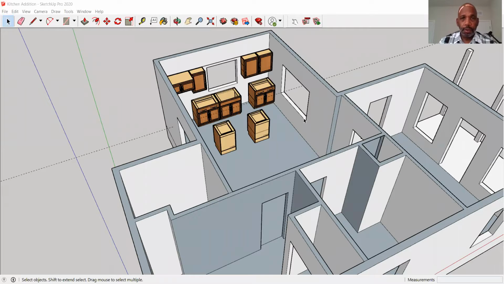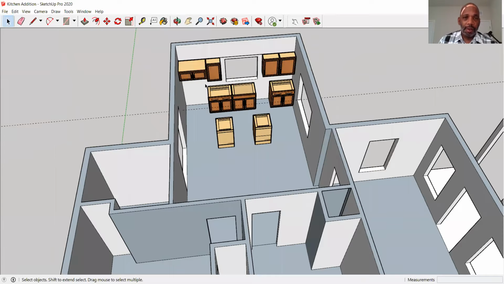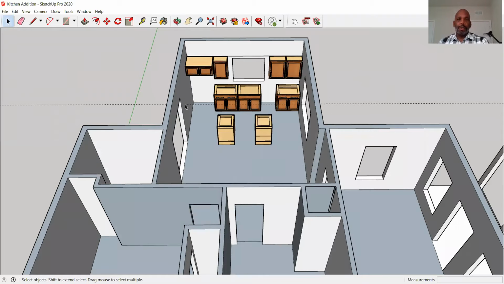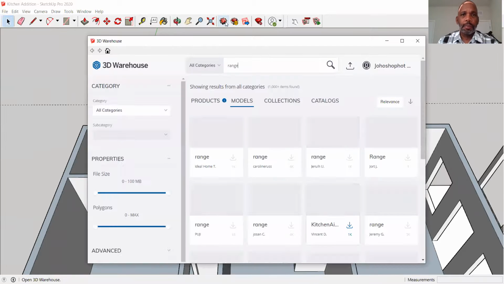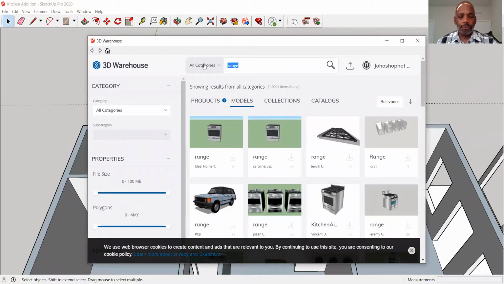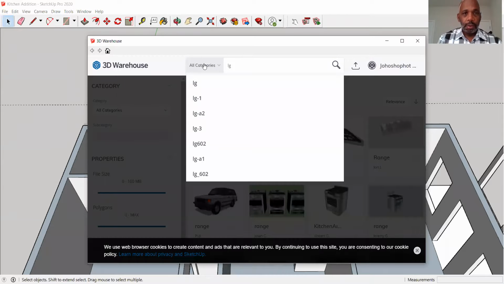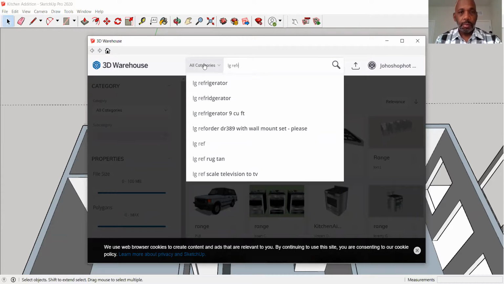Okay, so you see from the last video, I've added all of my base and wall cabinets. All right, so I'm going to start with the refrigerator. Okay, so I'm going to go to the warehouse, right? And I'm going to search for, I'm going to use the manufacturer LG.